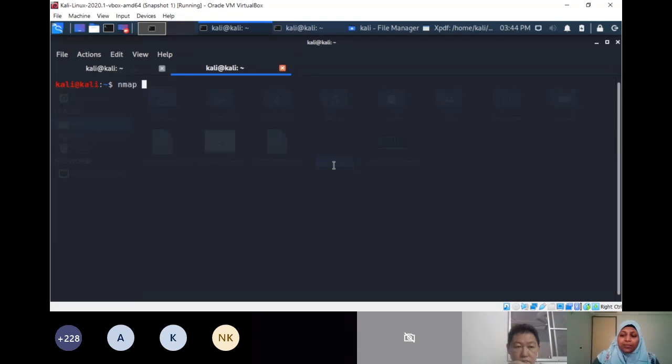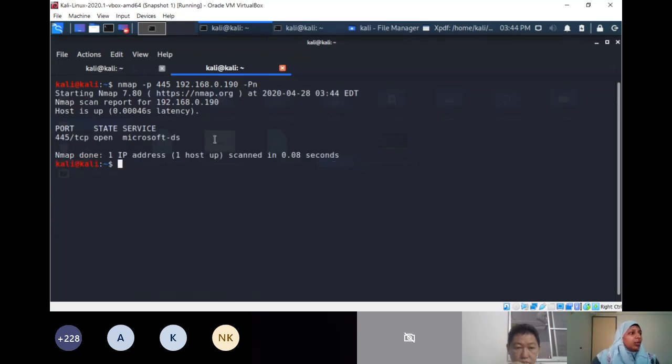So for example, I give -p port number 445, and then I can give the IP address also. The order doesn't matter actually. So you can actually give like this, it will still work. The only important thing to remember is the command nmap should be in the beginning, so the terminal knows what type of software you want to run.